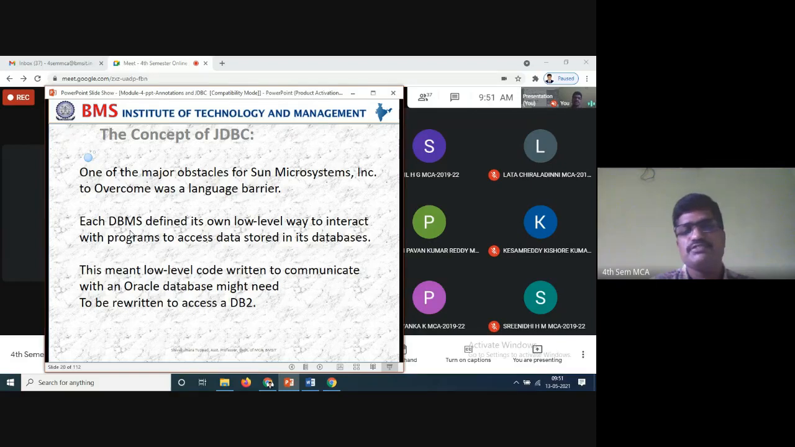Each DBMS defined its own low-level way to interact with programs to access the data stored in the database. So each DBMS, database management system, defined its own low-level way to interact. Low-level interaction is nothing but basic operations, that's all. We have to do the basic operations first. Then writing the queries is different.